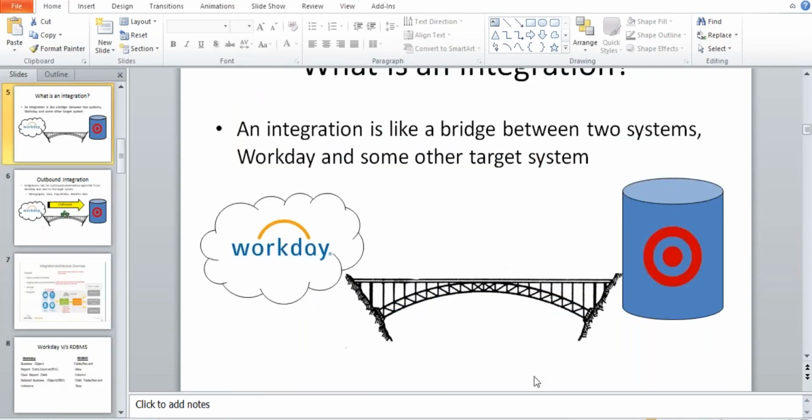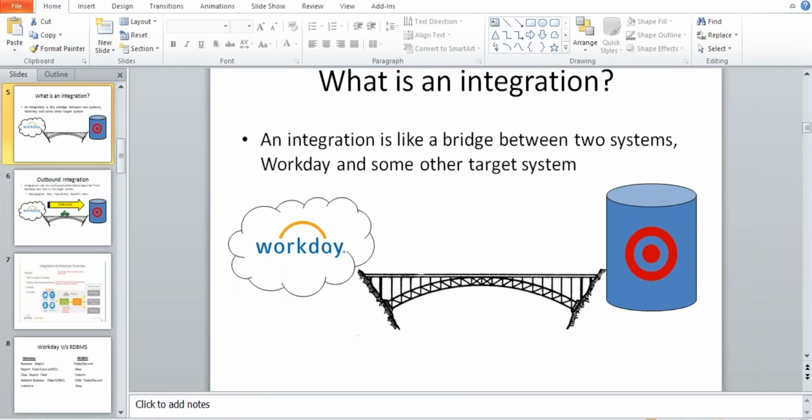Before that, if you are very new to this and not aware of what integration is at all: integration is like a bridge between two applications. Let's assume Workday is an application and the target system is a different application. If you want to exchange data between Workday and the target system, we need a bridge. Integration acts as a bridge between two applications to exchange information with each other. That is nothing but an integration.